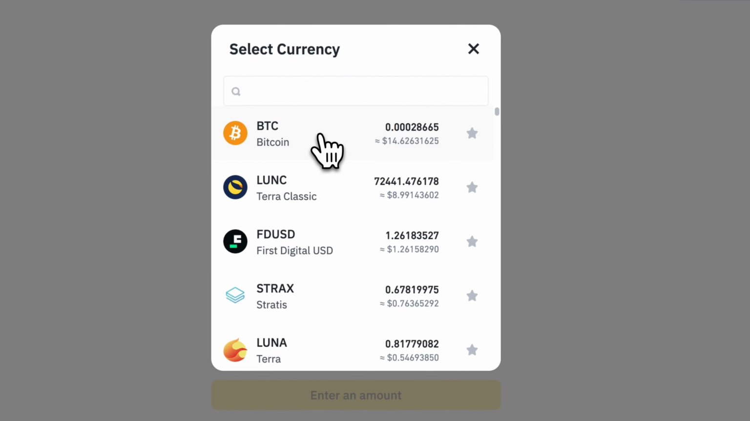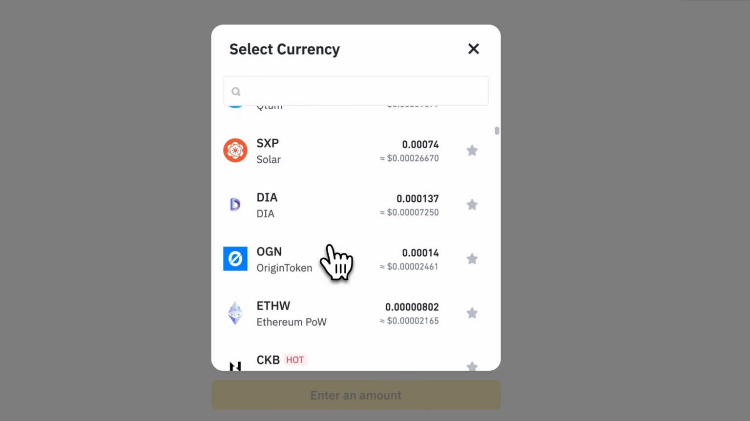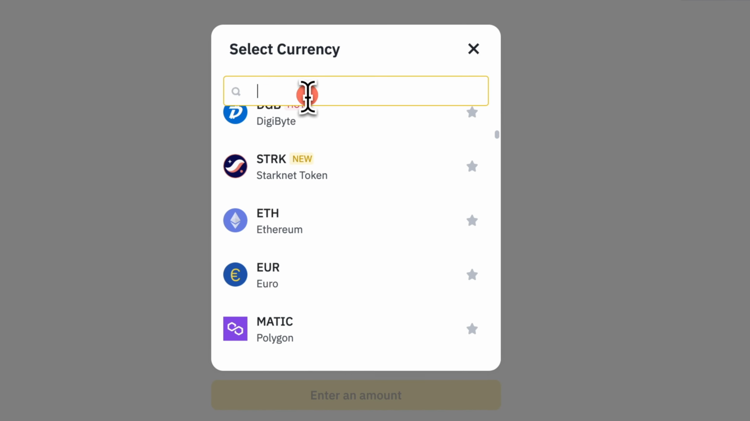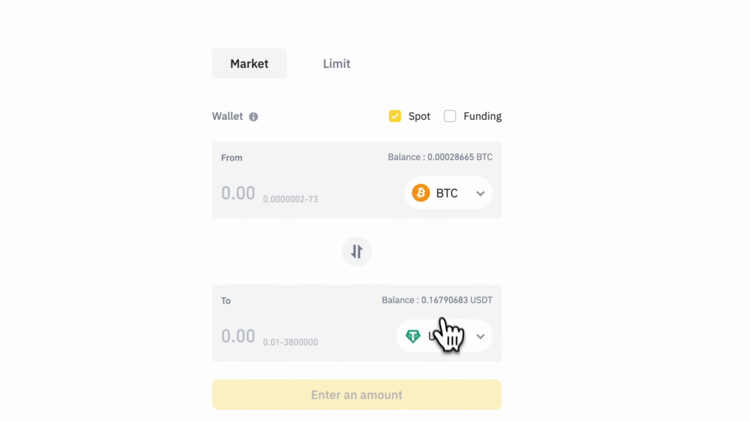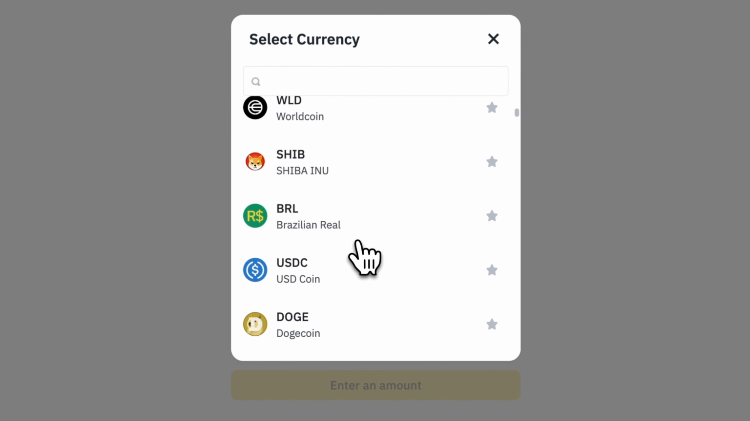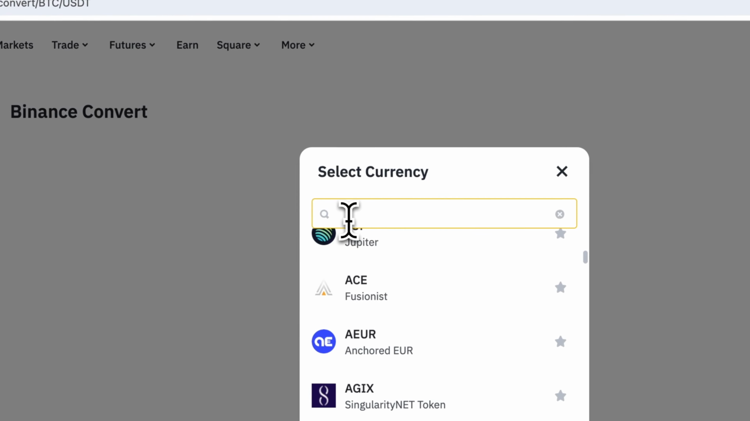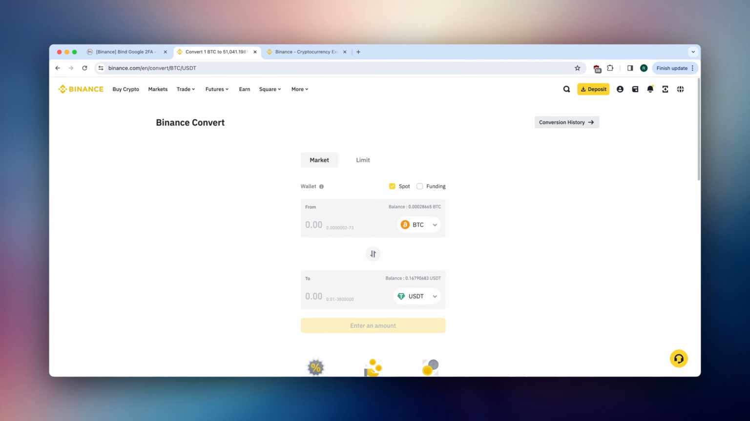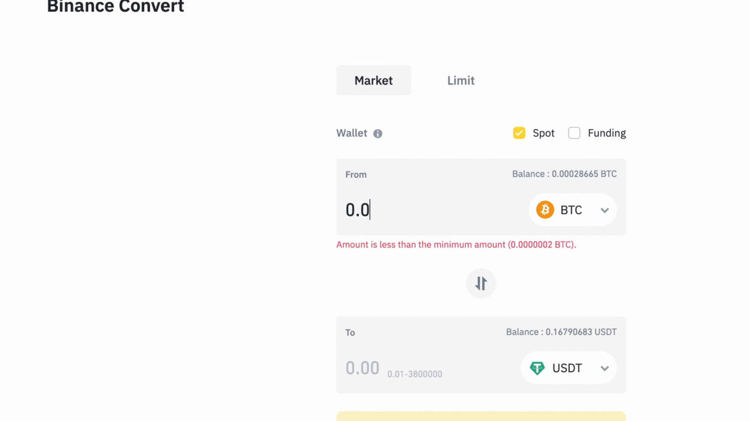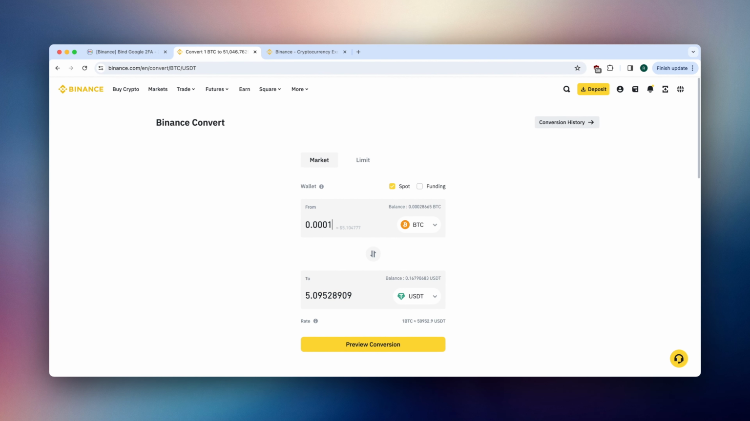USDT is what is called a stable coin, meaning it is designed to maintain a value of $1 as it is pegged to the value of $1. In this case, we'll be converting from Bitcoin, the initial currency, to USDT, the target currency. There are two ways to specify the amount. You can manually enter the desired amount here, or you can click on the numbers here to convert the maximum amount available.